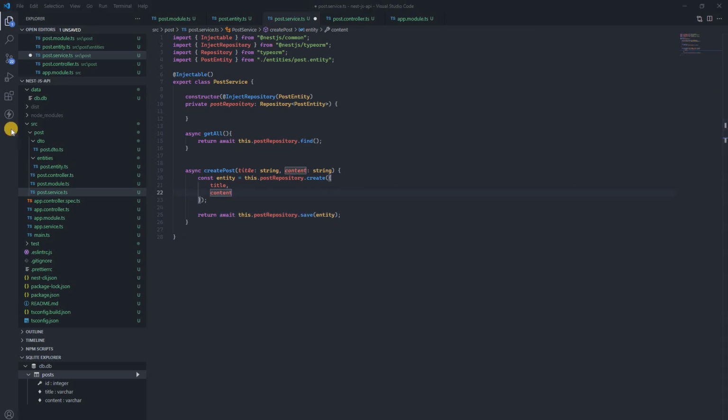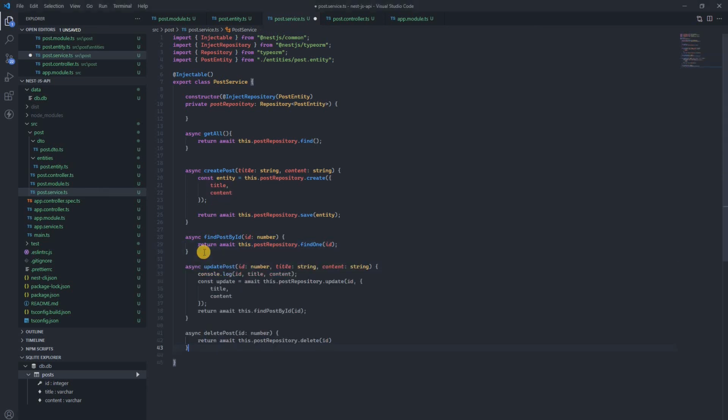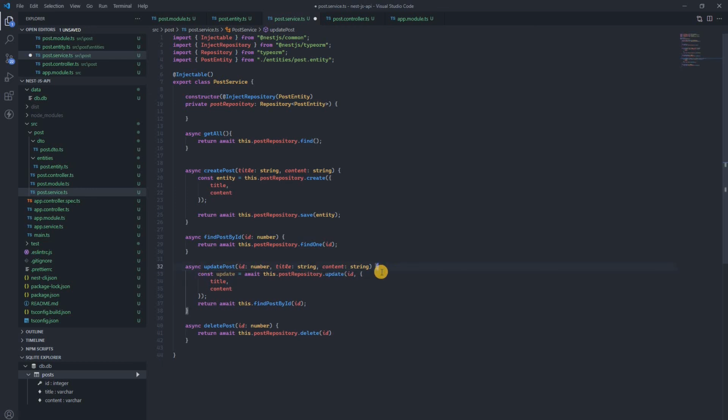Similarly, I'll just get the post by ID, and if I specify the post with an ID, I should be able to get the post for that. And similarly, I'll create those update and delete post methods. So if you see, I get ID, title and content, and then I was just logging, so we don't need log now. Yeah, so for the service part we are done.